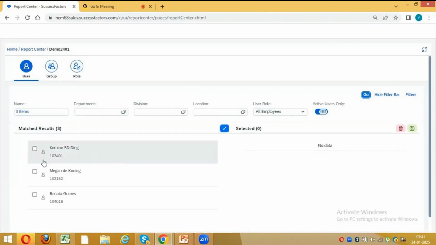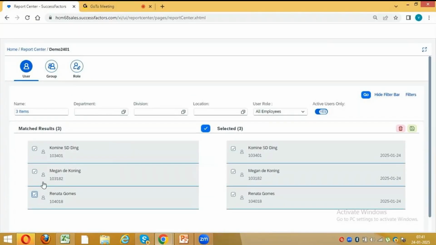Once you click on go, we have these many options available. Now click on these three options. You can see that these fields come onto this page, which is selected on this side. Now click on save. Once the report is saved, you can see the count has changed from 0 to 3. It means that the report has been shared.